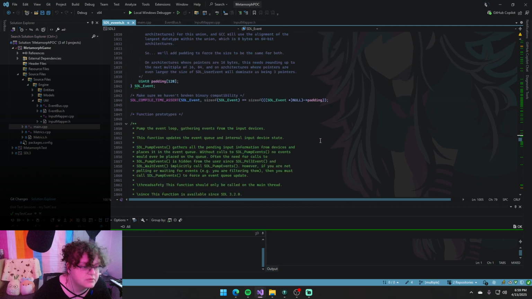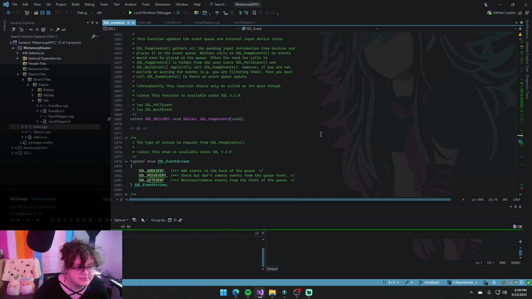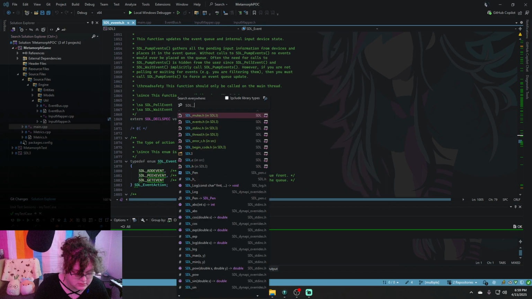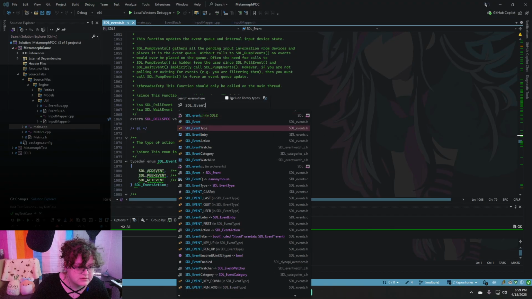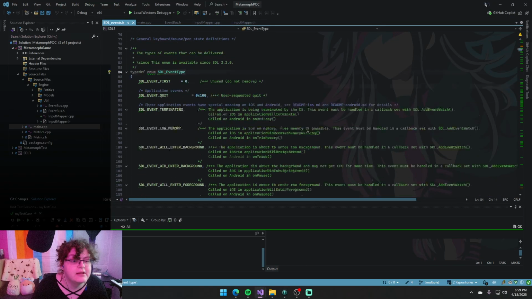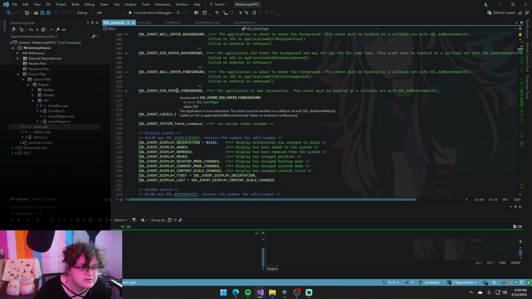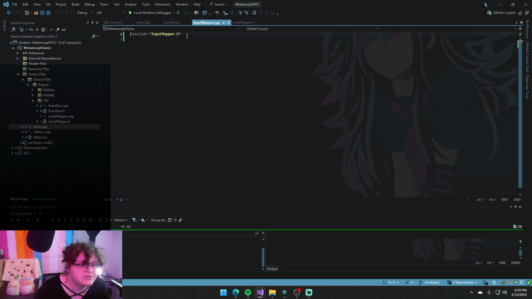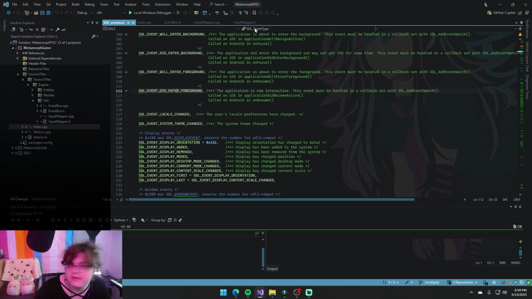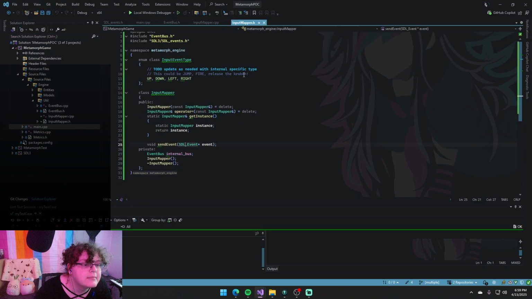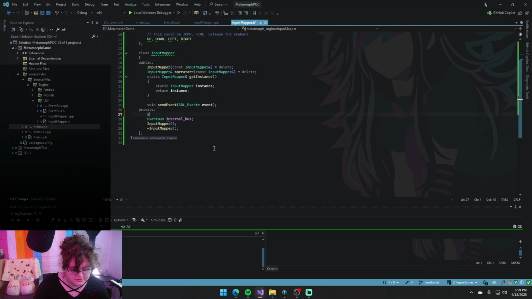Whoa. Where's SDL event type defined? So if I pop in here, SDL event type. Here we go. All right, these are literally just numbers. All right, those are hashable without me doing any magic. So standard unordered map, SDL event type, which is integral.